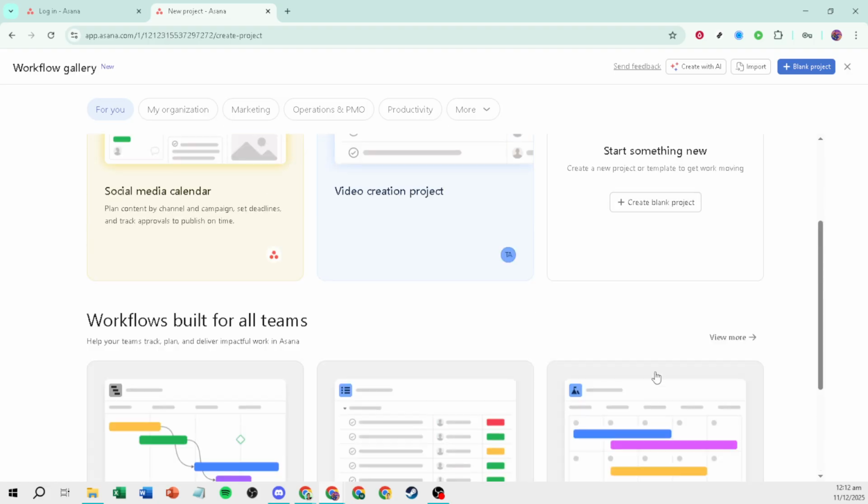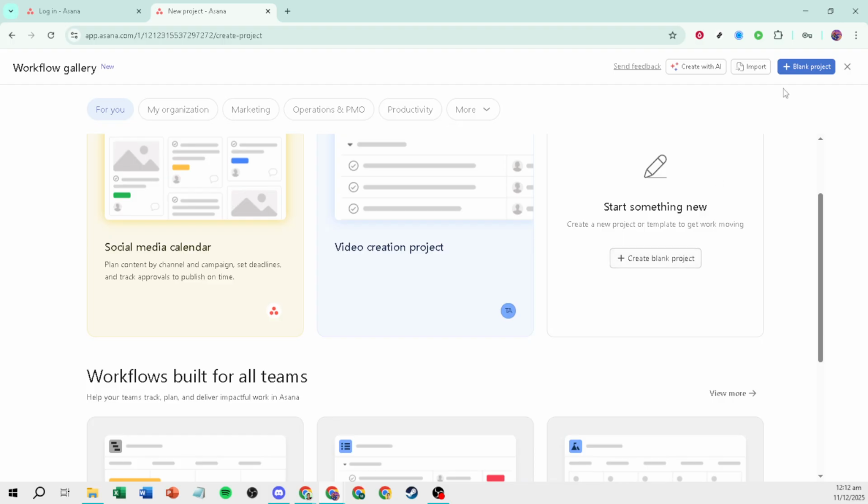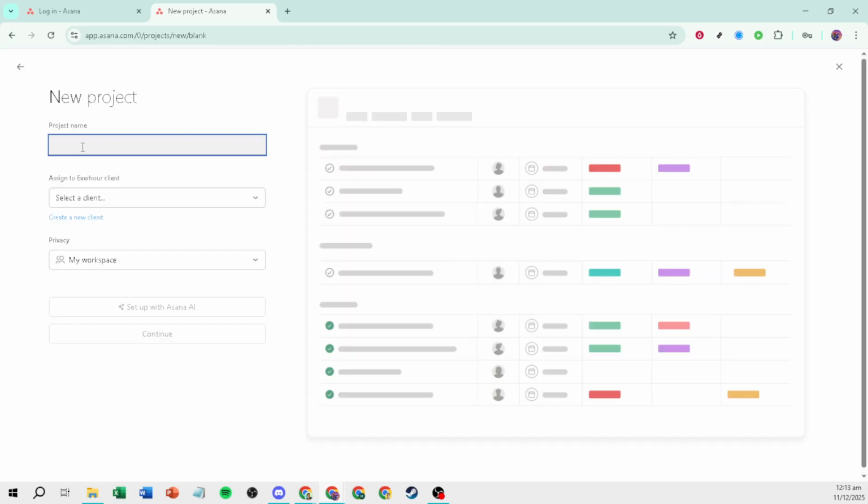Give your project a clear, action-oriented name that everyone will recognize. Something like Q2 website redesign or onboarding improvements. Click Continue, then choose how you want to view the project. List view is great for structured task lists, board view is perfect for Kanban-style workflows, and you can always switch views later. When you're ready, click Create Project.